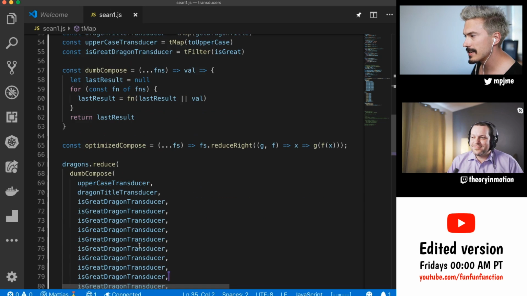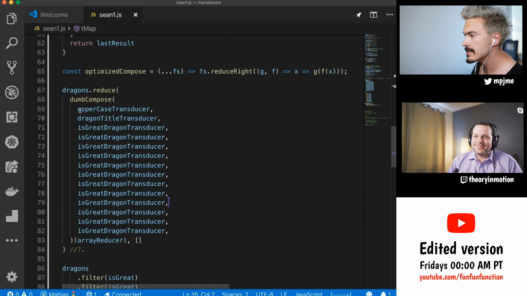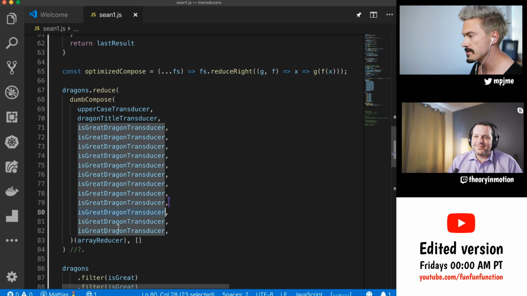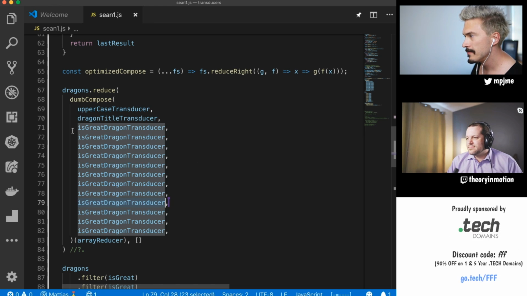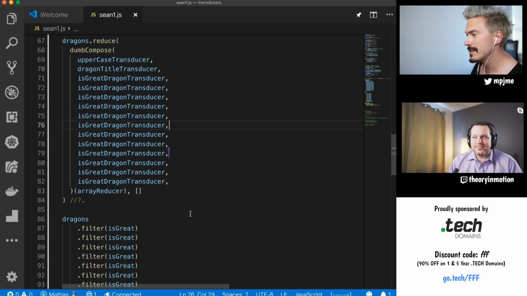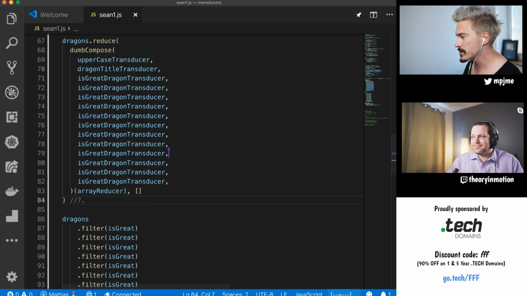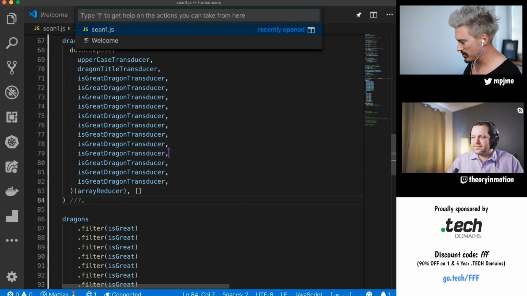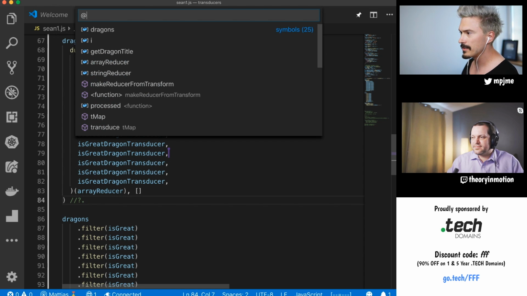But the point is that this allows us to bundle all of these transformations and filters and stuff into one, which in some cases will yield better performance. Unfortunately, we didn't manage to show that in this case.